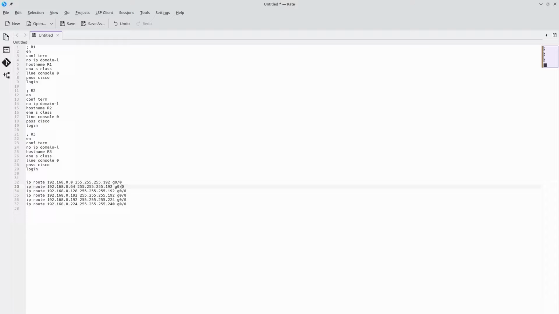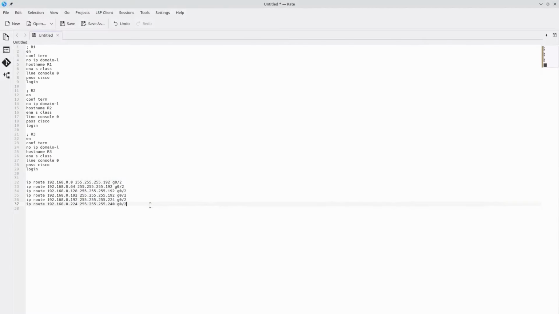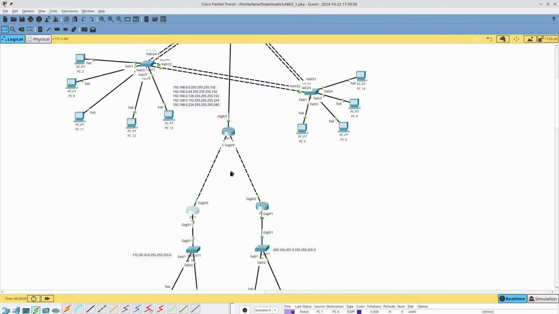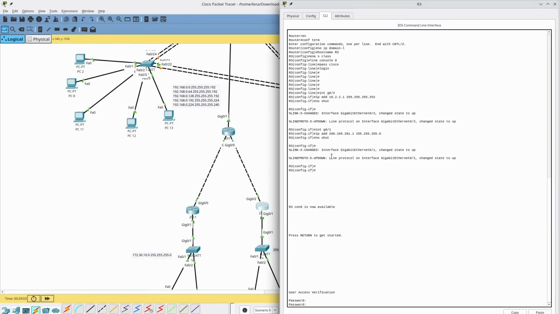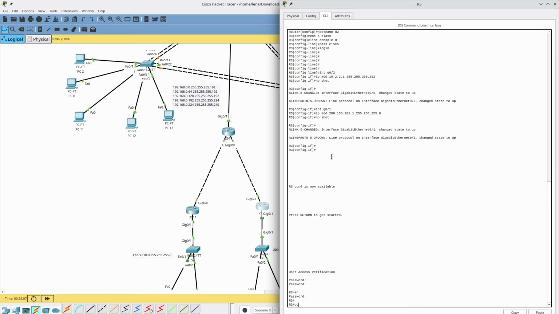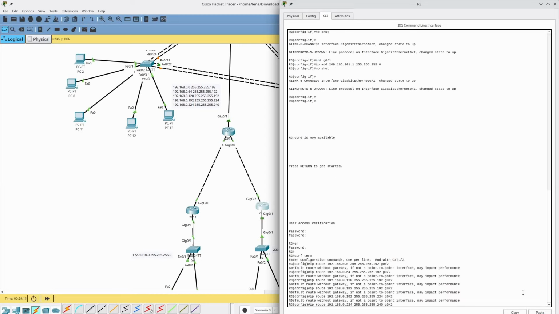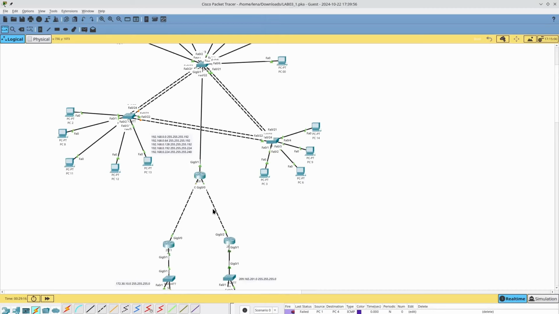I'm gonna do this, say end, gig 0/2, I think. Yes, gig 0/2. Then we're gonna yank this, copy it, paste it into router 2. Cisco enable class conf term, and we'll paste it. And now we should actually just have routing set up correctly.